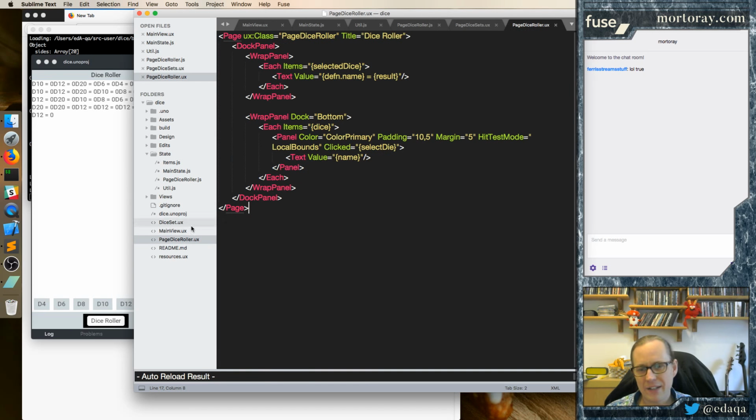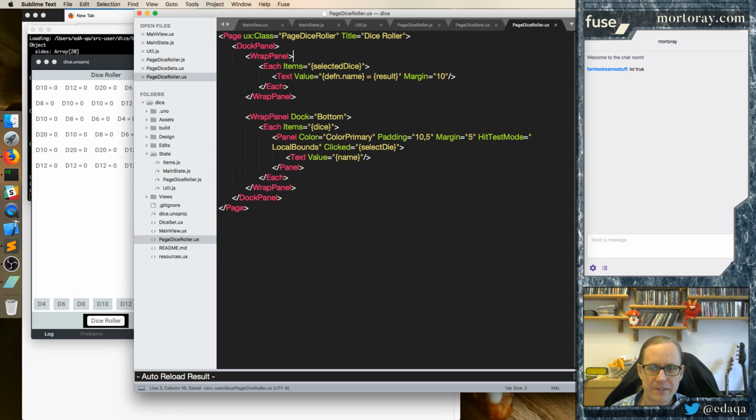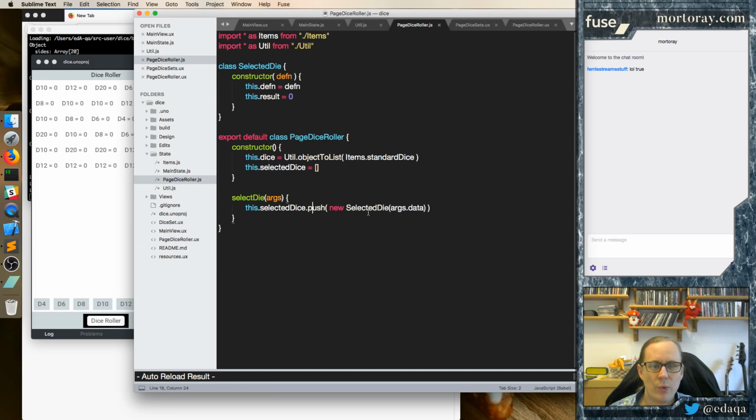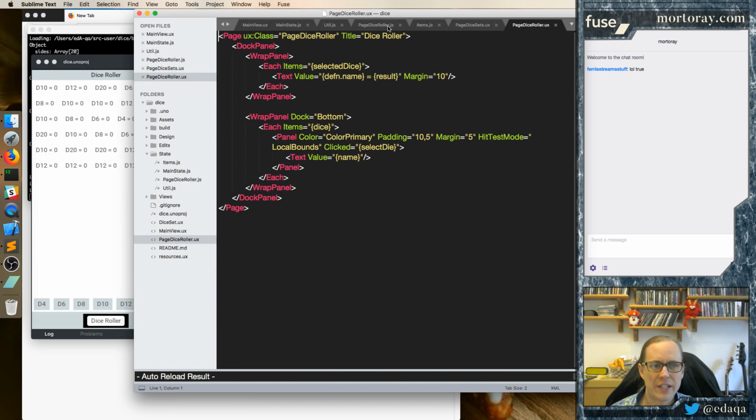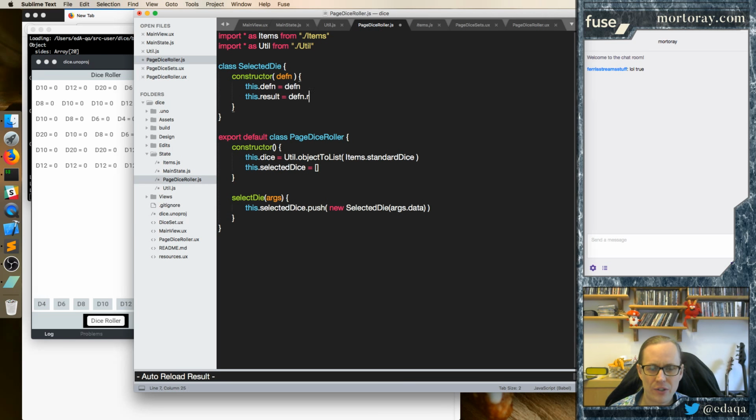Now, let's go back to the actual page. We want to give these a bit of a margin first, just to split them up. Give them some space, but we want to get the functioning first. Let's do some functioning. We actually want to give these results. How do we give them results? Well, if we look at the items themselves, the items only have an expected value. They don't have a way to say get a random value. So we're going to add that, and in the dice roller state, we're going to say definition.random value.